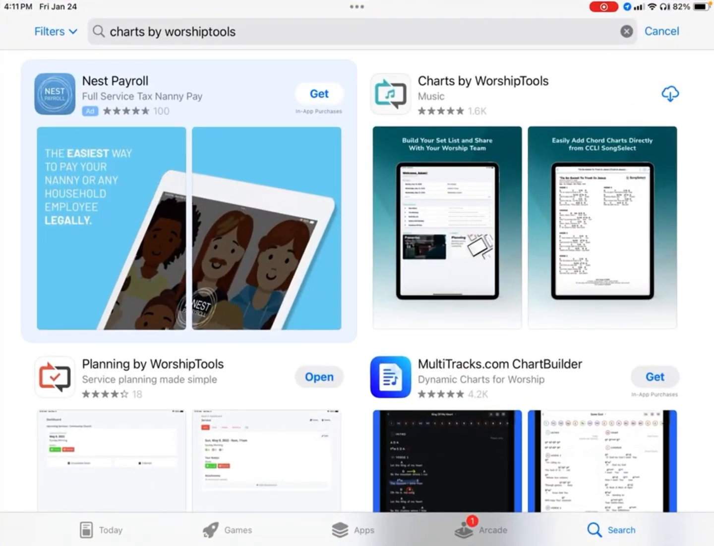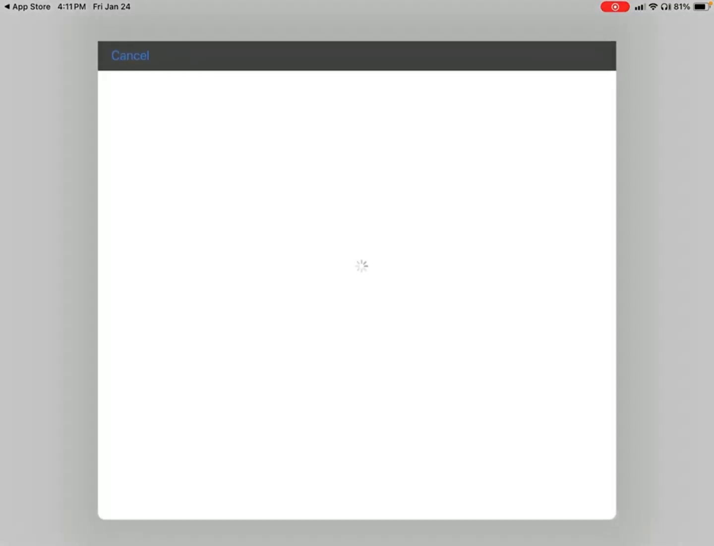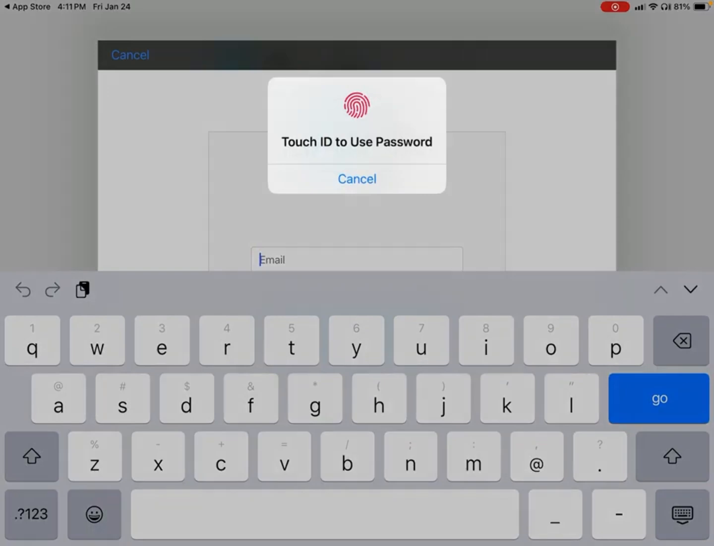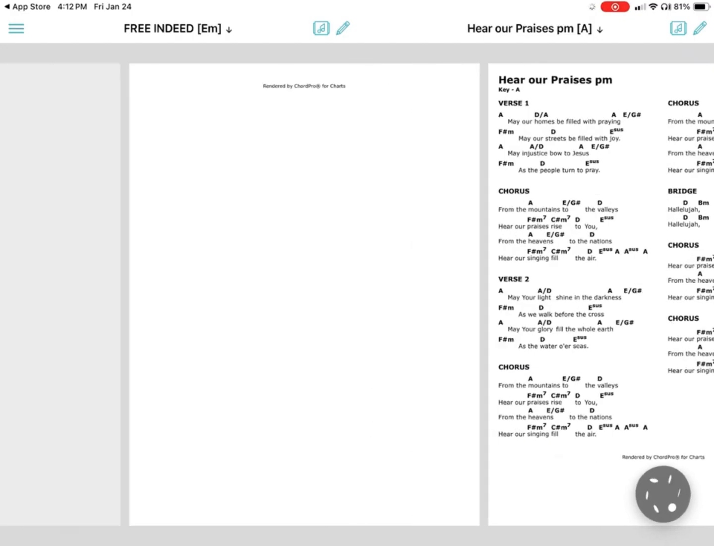But let's get started. You're going to go to your Apple Store or wherever you find your apps, and you see how it says Charts. So you're going to grab that, and then once you grab it, open it up. And if you have an Android, you can do it on your Android. Same thing. You're just going to go to the Android store. So go ahead and log in.